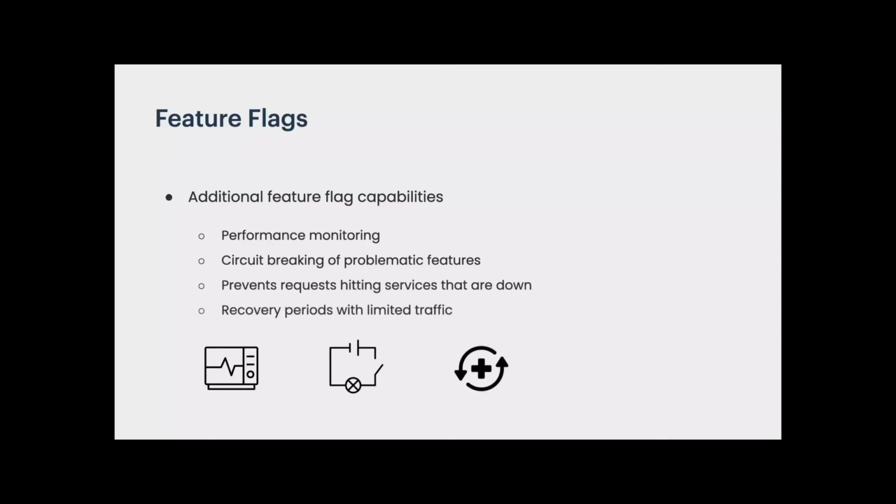Learning from their deployment experience, the developers determined that the ability to monitor the performance of new features and automatically turn off the problematic features would be very helpful in reducing service downtime. It prevents requests from hitting services that are down and provides those services recovery periods with limited traffic. It also gives developers peace of mind. For instance, if they release new features on Friday, they don't have to manually check or respond to whether the new features are functioning normally on the weekend.